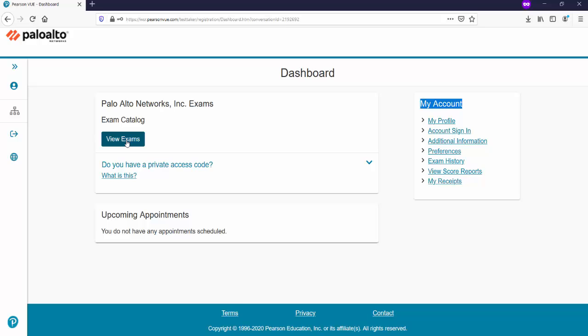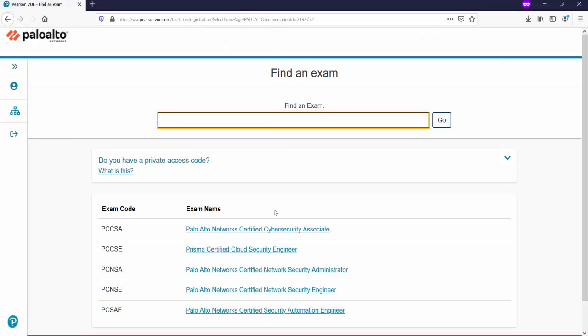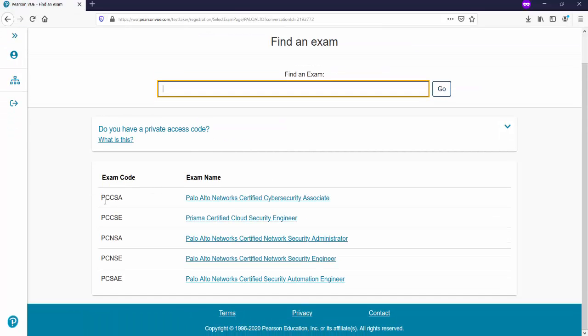So now we'll click here on view examinations, and here you can find all the exam codes and examination names. So let's assume we want to book the PCNSE examination, that is Palo Alto Networks Certified Network Security Engineer. We want to book this examination, so we can click here.